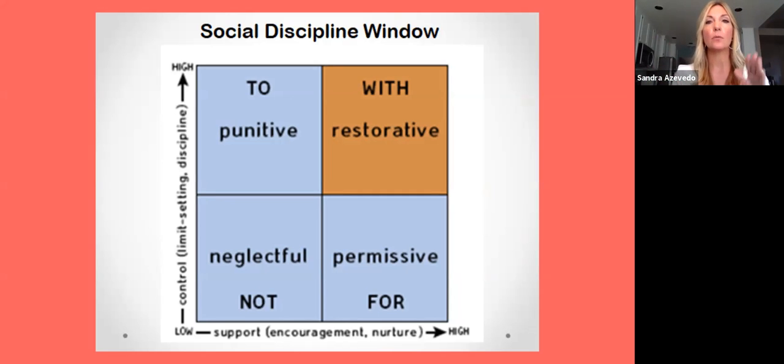So this helps us think about what that looks like, and we can be intentional about that when we're able to. So 2 is more a punitive approach, where you just tell students what is being done to them. And neglectful is when we don't do anything. And then permissive is when we are high in that nurturing, but we're not providing the limits or the control elements that are necessary to keep everybody safe.